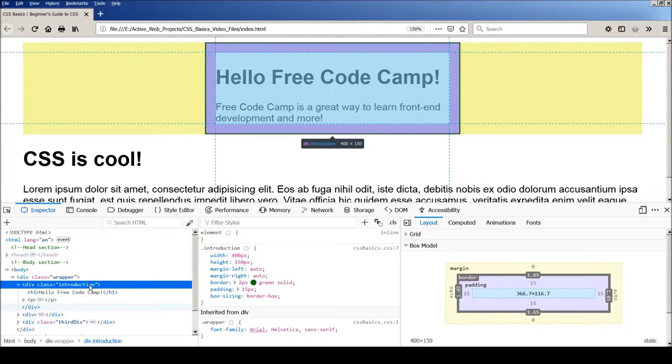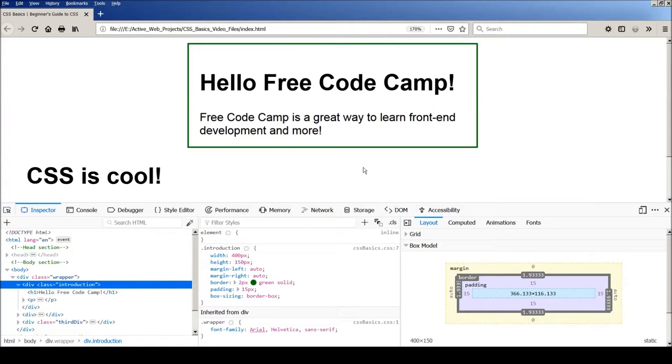All right. So the width and height is not being applied to just the content anymore. It's including the padding and border in the total width and height. Okay. Zoom back in a little bit more.